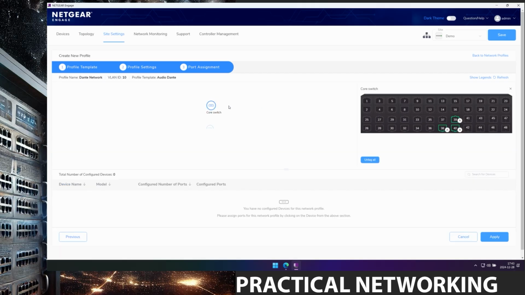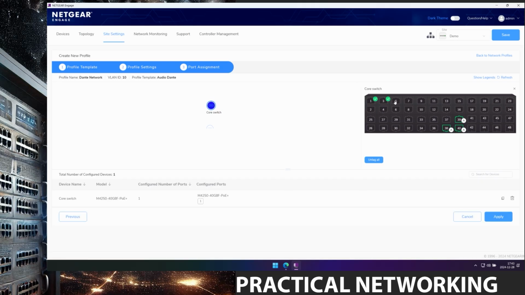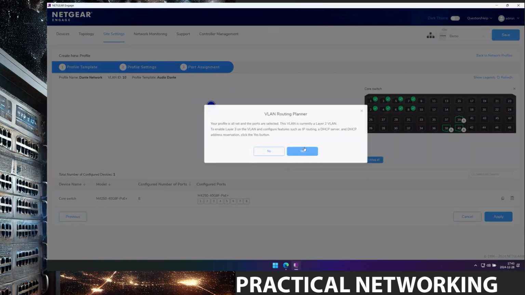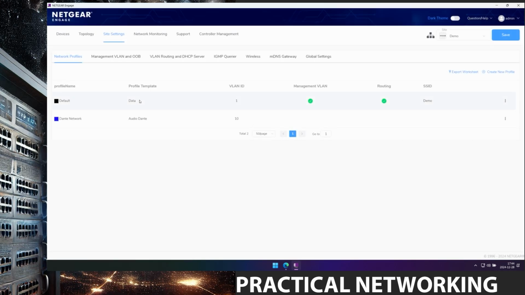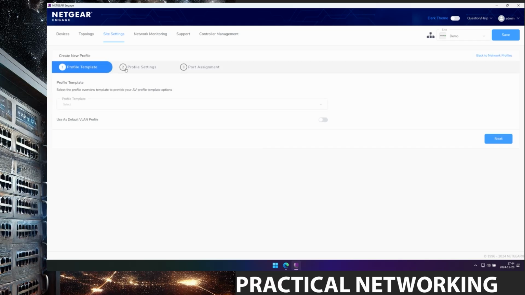If I want, I can now add specific ports to this or other switches for this VLAN. For example, I'd like to have these 8 ports assigned to this VLAN, and I get a summary of all the switches that have been configured with these VLANs here. So port 1 to 8 is added, and apply. If I go back to site settings now, I should see the new network, Dante network, with the audio Dante profile, VLAN 10. I'll add another one, create a new profile.